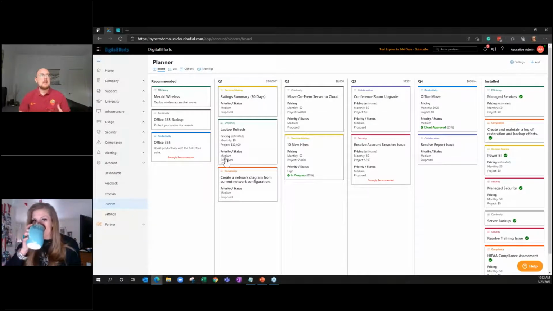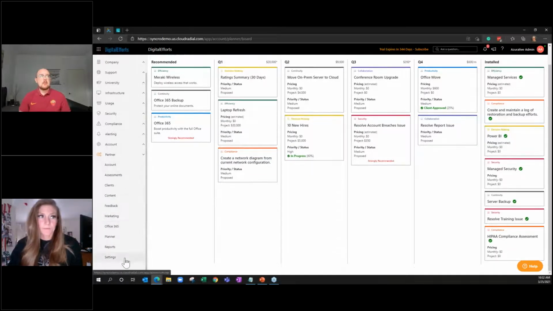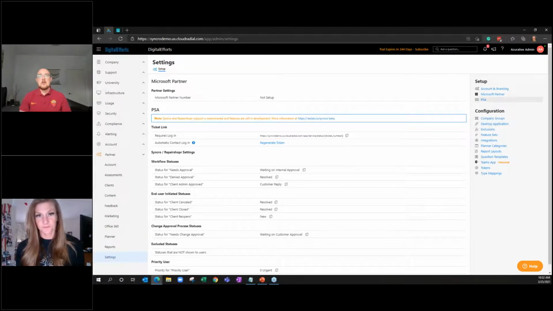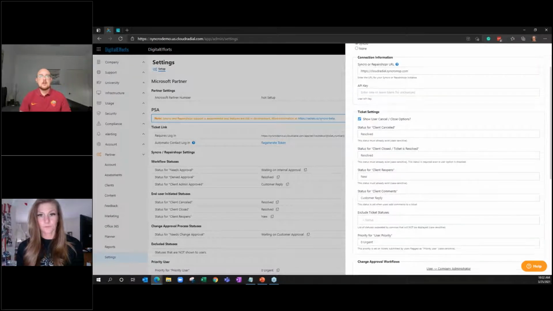So what's been happening and how I'm working with Syncro is basically whenever you set up CloudRadial under the settings area, there is a section up top. So if anyone spins up a trial after this, you'll have to do this, where you can go to your PSA and select the PSA that you work with. So in this case, we've got this one hooked up to Syncro.